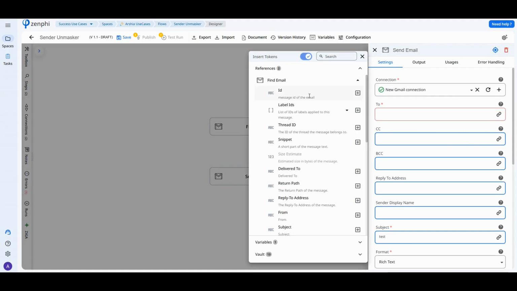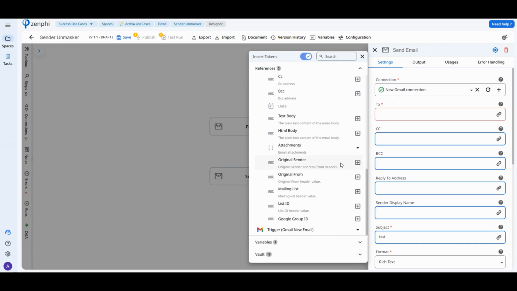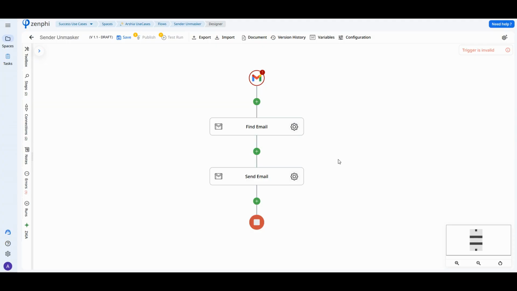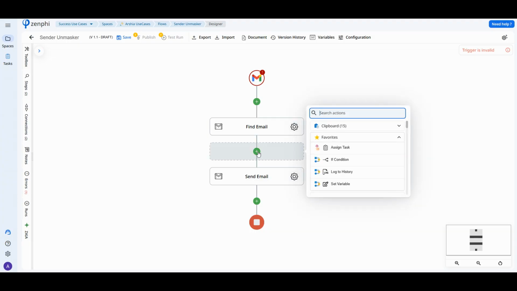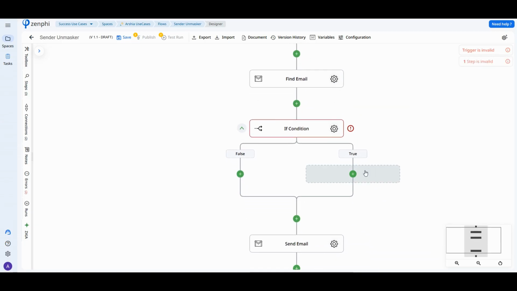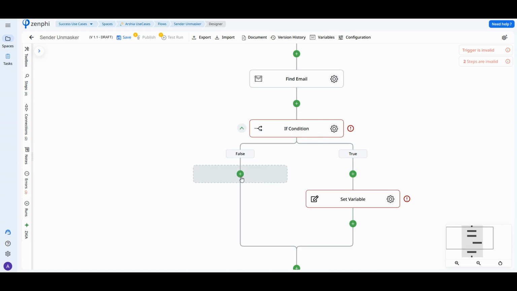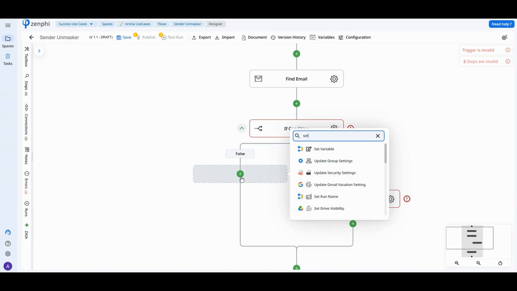However, be careful. This method can be unreliable. If the email wasn't masked, say it came directly from a client, this field will be empty. And even if it is masked, sometimes the specific header format prevents Zenphi from extracting it, leaving the field empty again. To handle this safely, you should create a variable called sender.